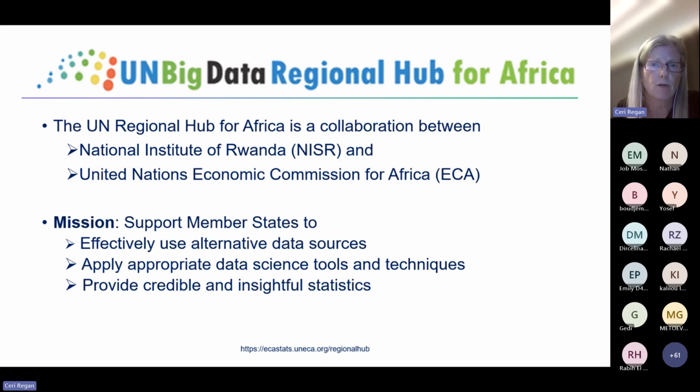The mission of the Regional Hub is to support all of you member states, as you start to embrace your journey with big data and data science. We want to support you in effectively using alternative data sources, applying appropriate data science tools and techniques, which should help you provide credible and insightful statistics.